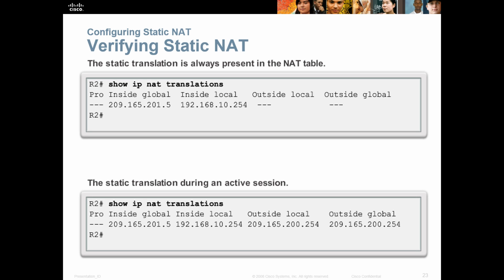So how can we show to make sure this is functioning? We could do a show IP NAT translation, and you should be able to see the inside global address and the inside local address. During an actual active session, you will get, again, the inside global and inside local, but you'll also get the outside local and outside global address. These are only there for active sessions.